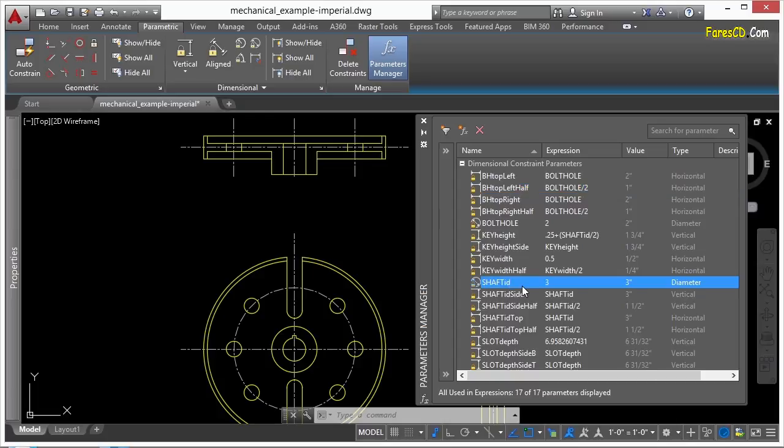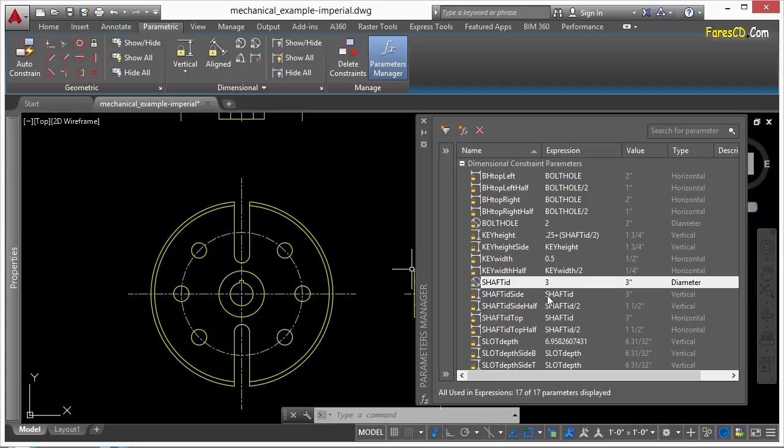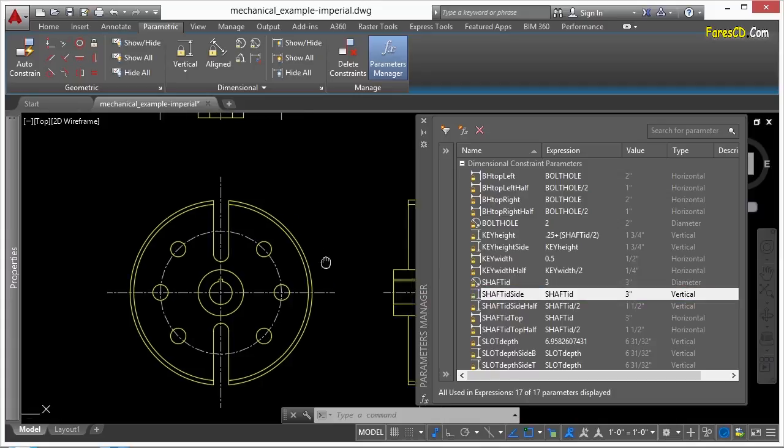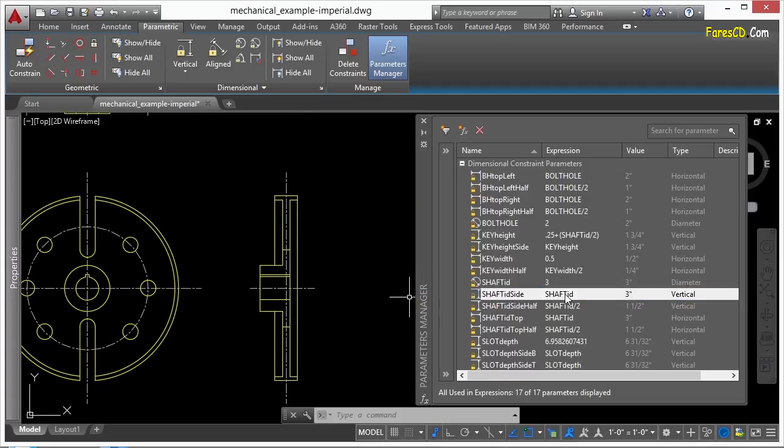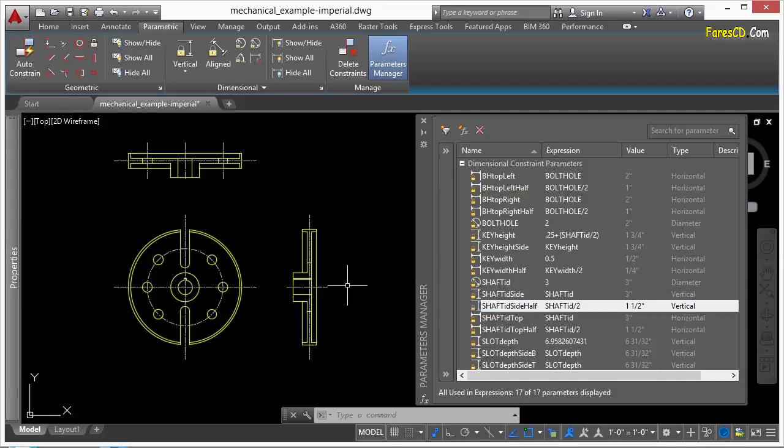Here in this case, we have the shaft ID. That's the inner diameter of the shaft. That's this guy right here. And it's set at 3. Now we have the shaft side ID, which comes over here. And that just values the shaft ID. Shaft ID divided by 2, and so on and so forth. We do that to control all of the lines and to do the work that we want it to do.